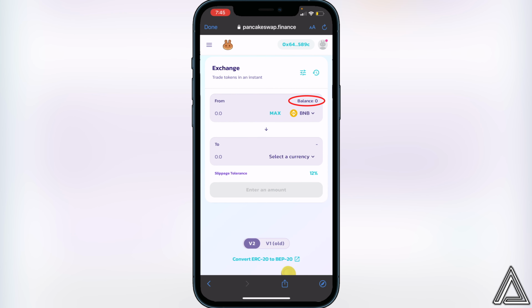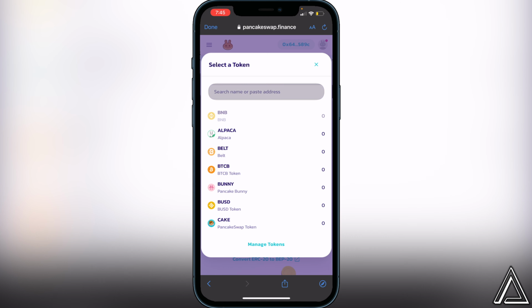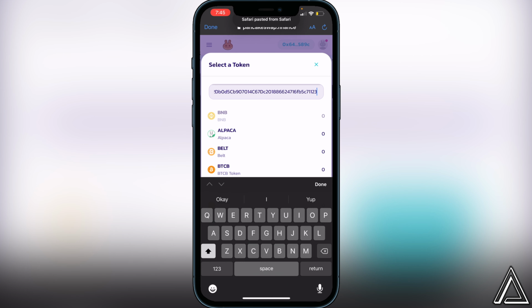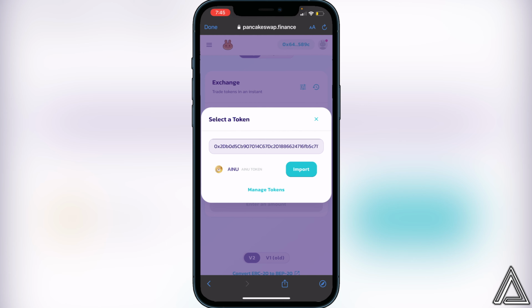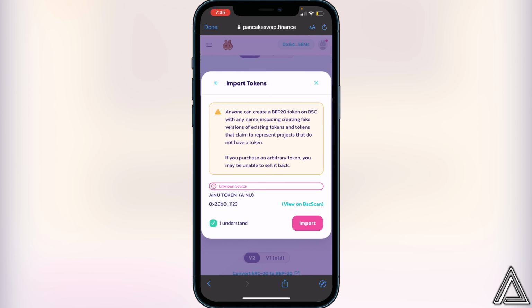Now, all we have to do is click on Select a Currency here, and we paste that same address that we got from CoinMarketCap into this section. Once that is done, we'll see the Ainu token pop up. So we just click on Import, I understand, and Import.